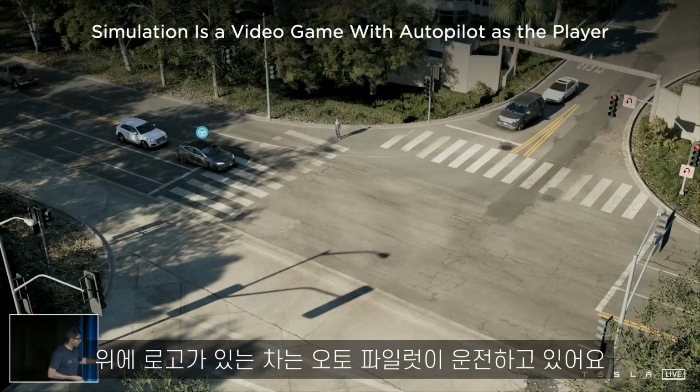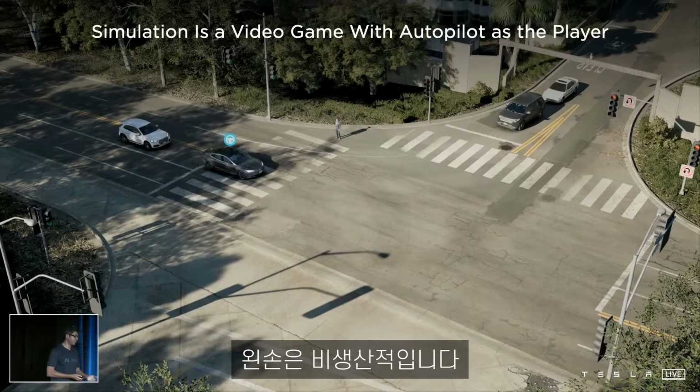The car here with the logo on the top is Autopilot. Actually, Autopilot is driving that car, and it's making an unprotected left turn.